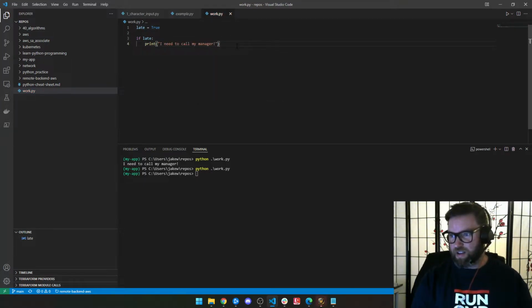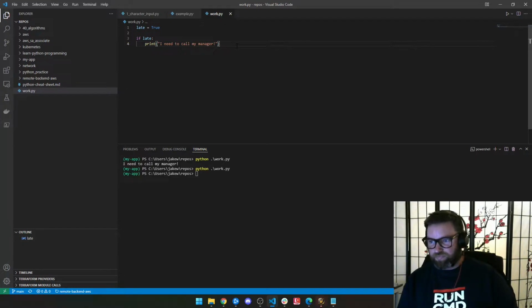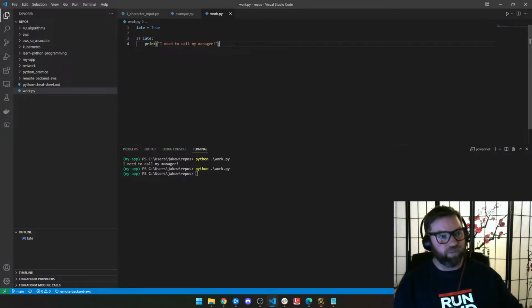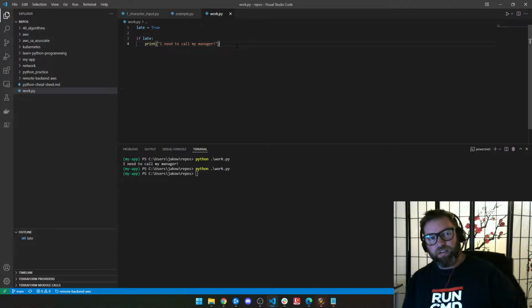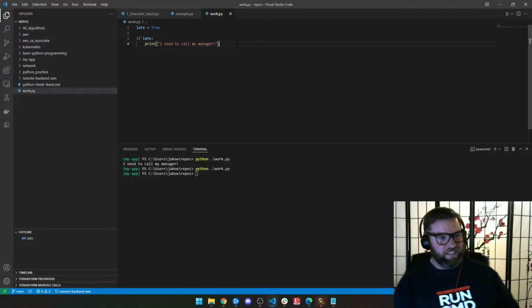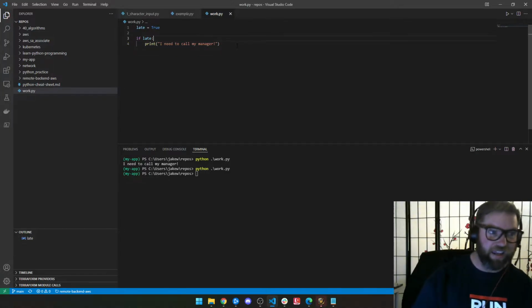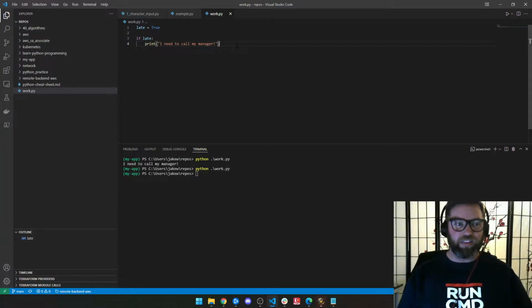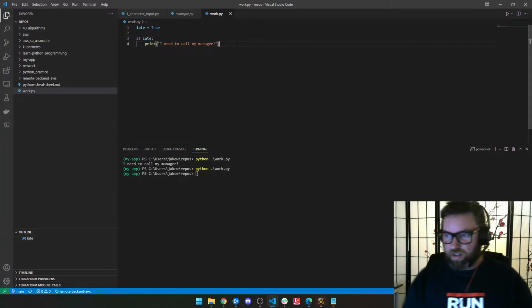This is the simplest example, but always make sure that whatever you're going to do if a condition is met, or true, it has to be indented. That's very important to remember, and it has to have a colon. You'll probably forget that a few hundred times.